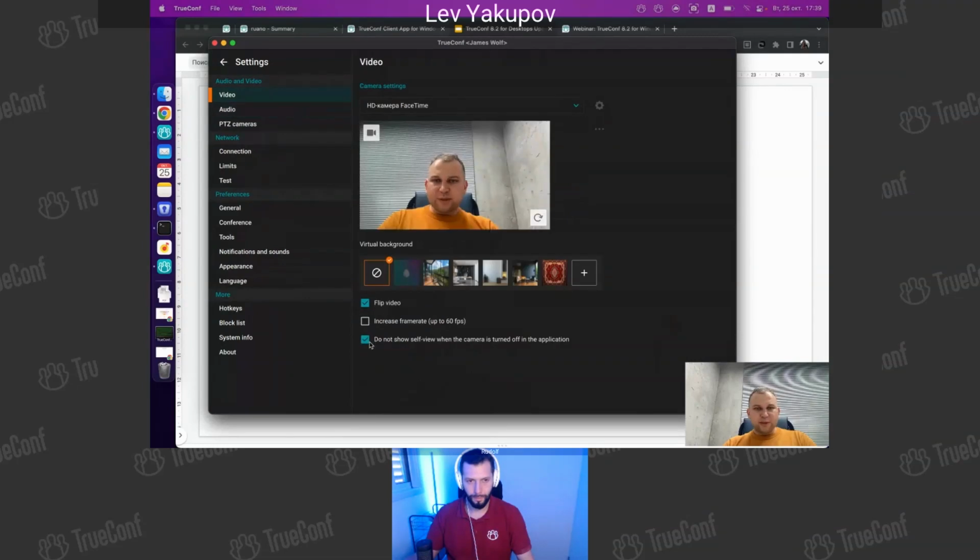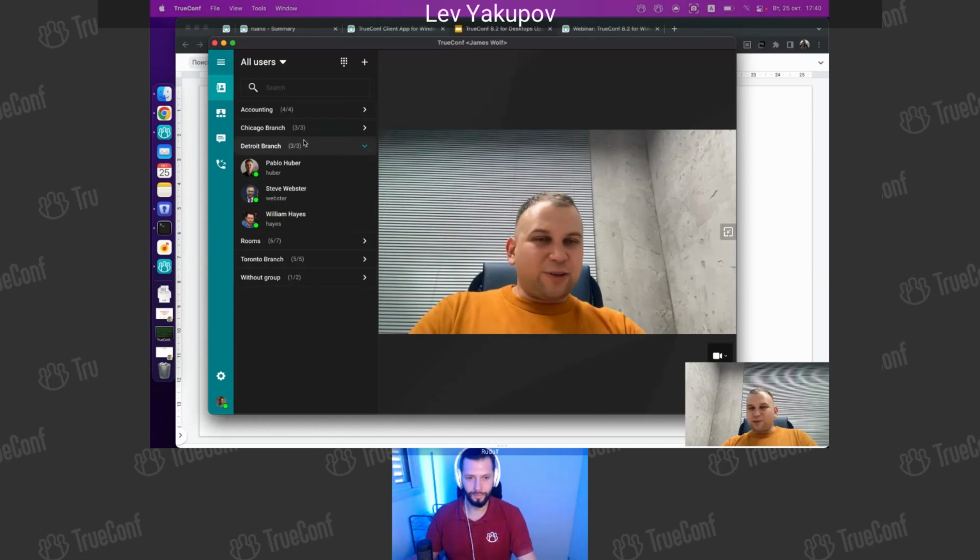If I go to the video settings, now we have this checkbox: do not show self-view when the camera is turned off in the application. And the default is like that. We always continue to capture the camera just to show to yourself. It is not being sent to the conference parties if you disable the camera, but you were able to see your camera. It's very difficult to grab.